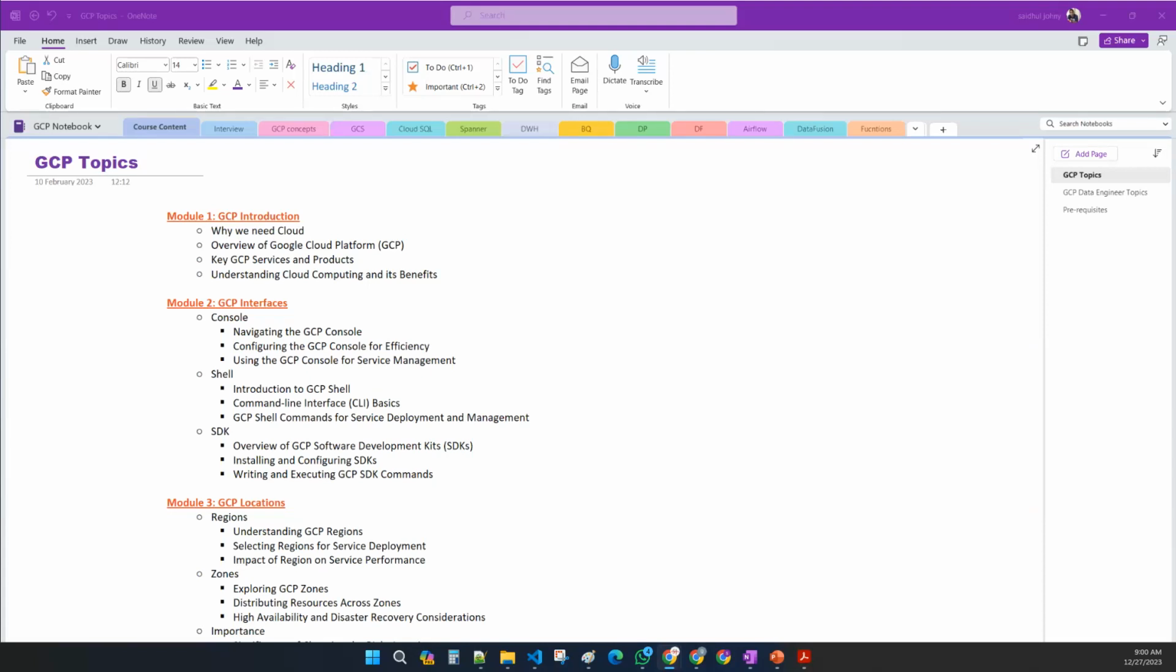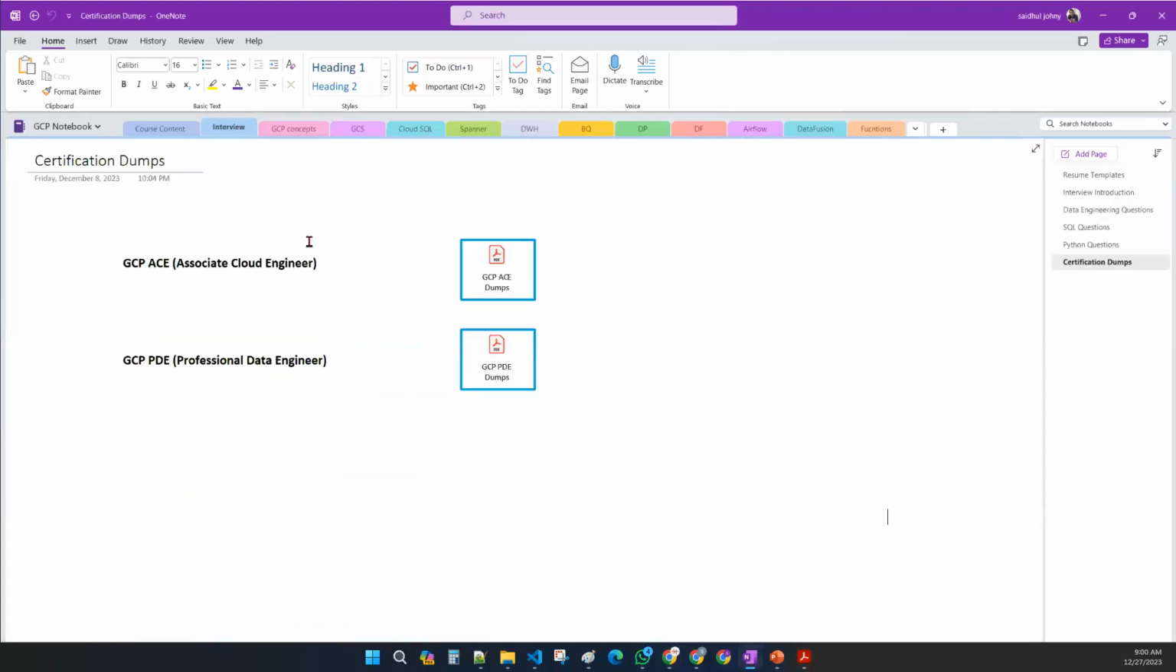Yeah, Arjun. Hi, sir. My question is regarding the certification part. Which one is better, Associate Cloud Engineer or Professional Data Engineer? First do the Associate Cloud Engineer, and target that first.